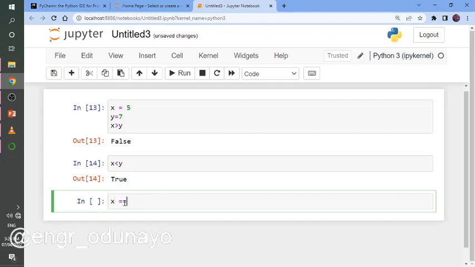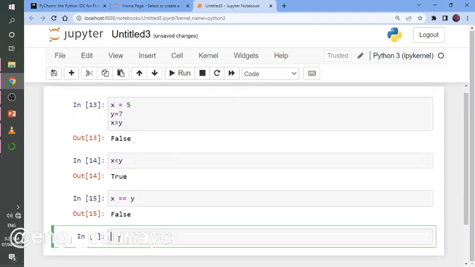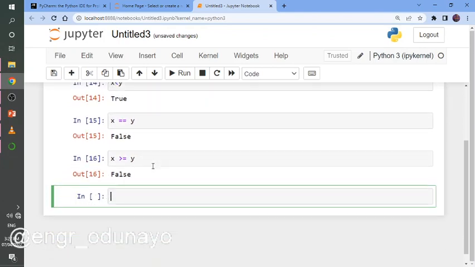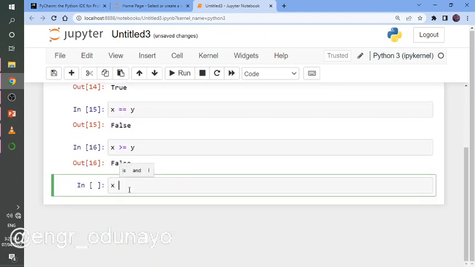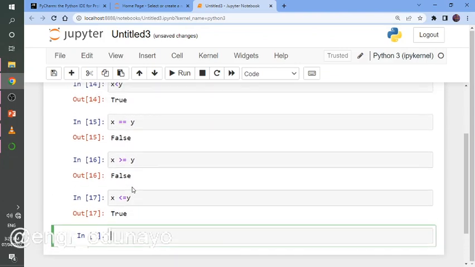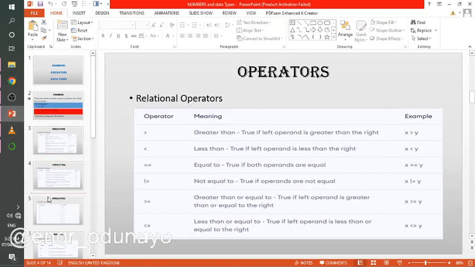I can also ask, is x equal to y? False, because 5 is not equal to 7. We also have things like, is x greater than or equal to y? False, because 5 is not greater than or equal to y. But if I do, is x less than or equal to y? True, because 5 is less than y. So that's how to check one of the conditions. That's it about relational operators.